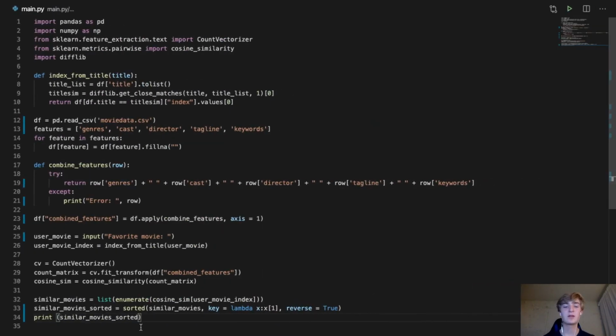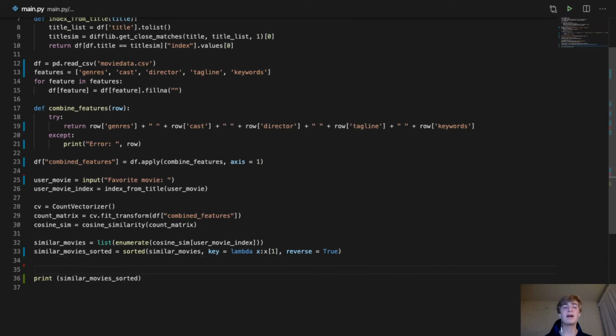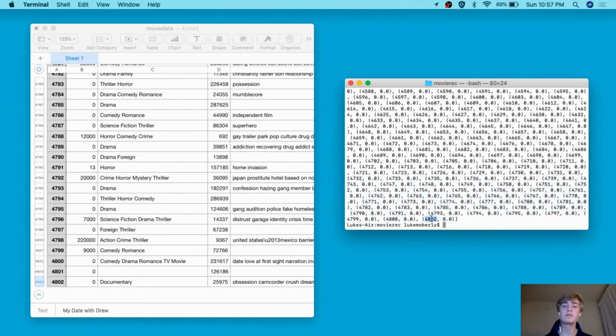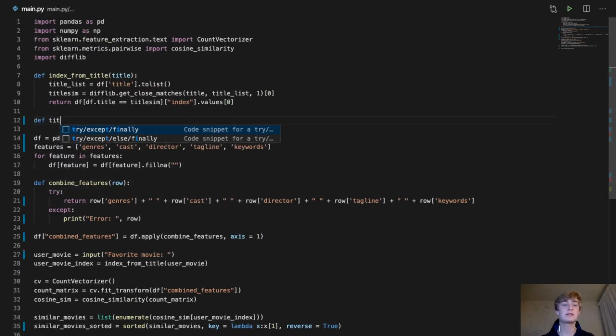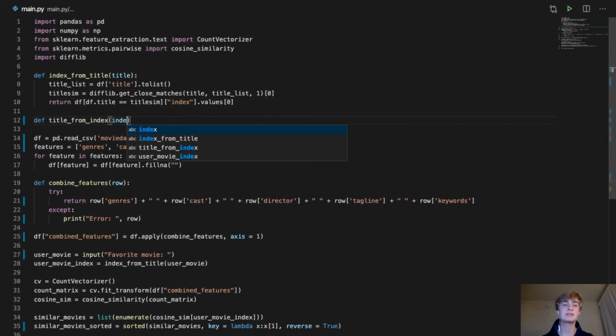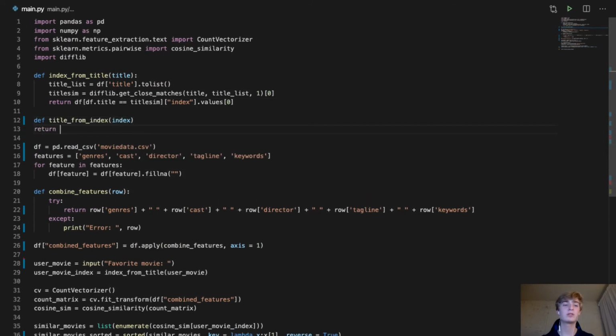That's all great. However, we still have only indices here. It's not super user-friendly to return a movie of 4802, we would have to search through this database. So instead, we want to return the movie titles of the movies that are most similar. So let's make another helper function. We'll call it title_from_index. We'll pass through an index, and then we'll return the data frame, where data frame index is equal to index, except this time we'll be searching for the title, and we'll be returning the value of that.